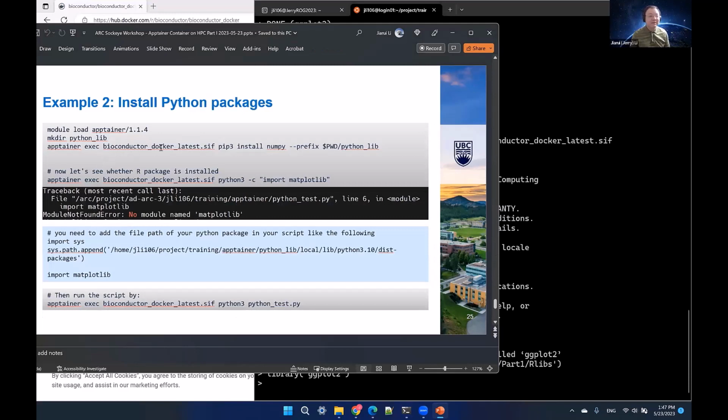And same thing here for Python package. You can just change the system file path by this command and then install it.